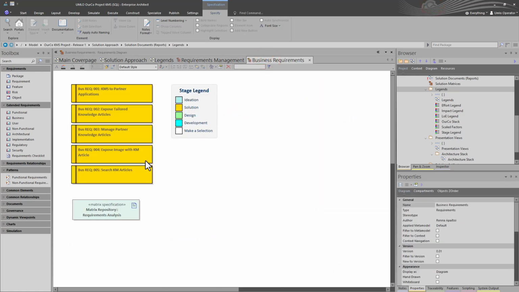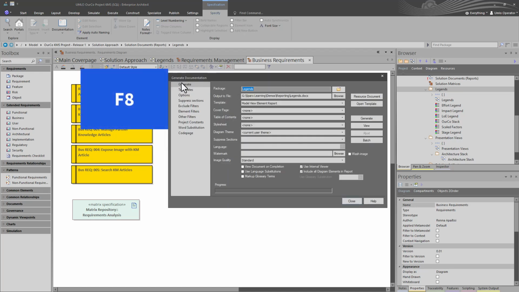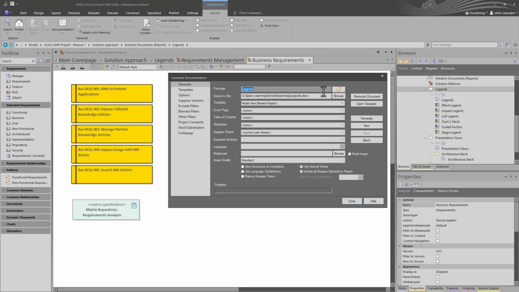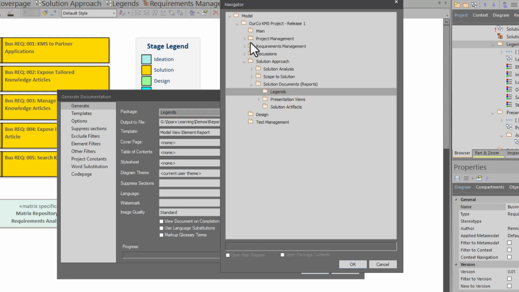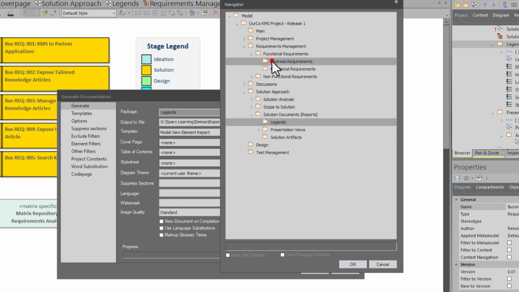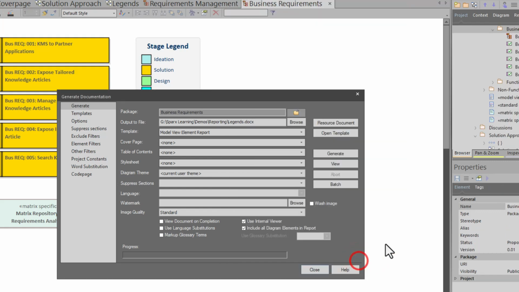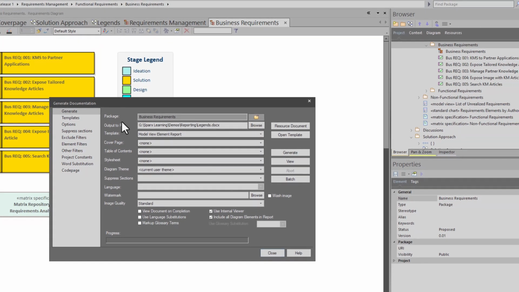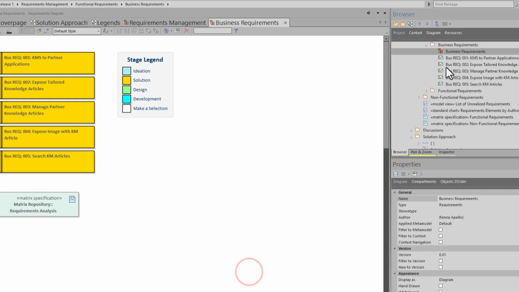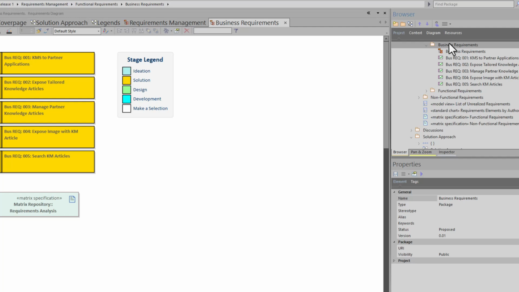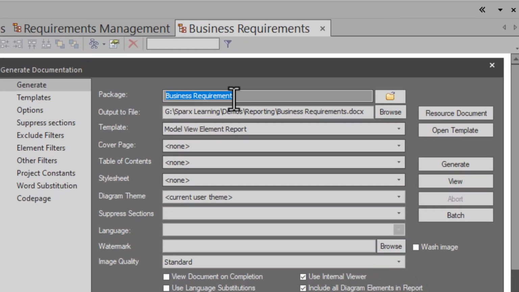So I'm on the diagram, and you've learned this in this channel. I'm going to hit Function key 8, and I'm going to bring up Generate Documentation, and it's on the Legend folder, right? I don't want it on the Legend folder. I want it on the Business Requirements folder. So I can change it here, or I could have gone back to the Business Requirements folder. You can see now it's on the right package. I could have right-clicked in here, found in the browser, then gone here and hit Function key 8. And now I'm all focused on the right package, right?